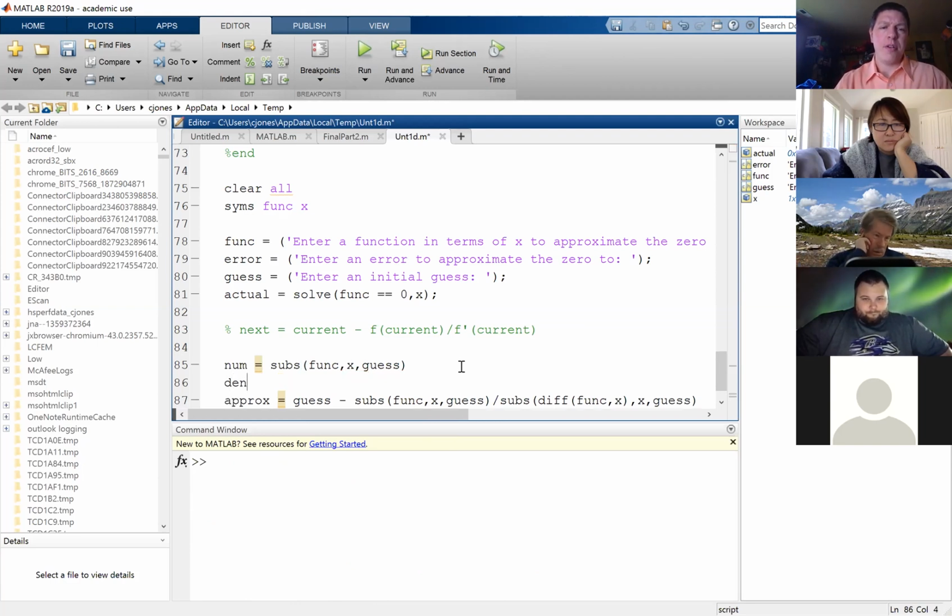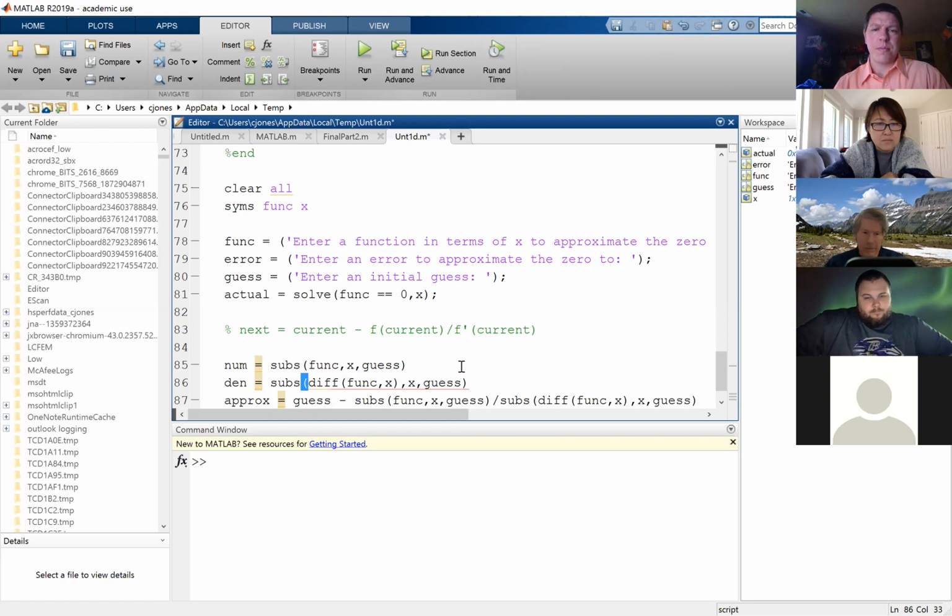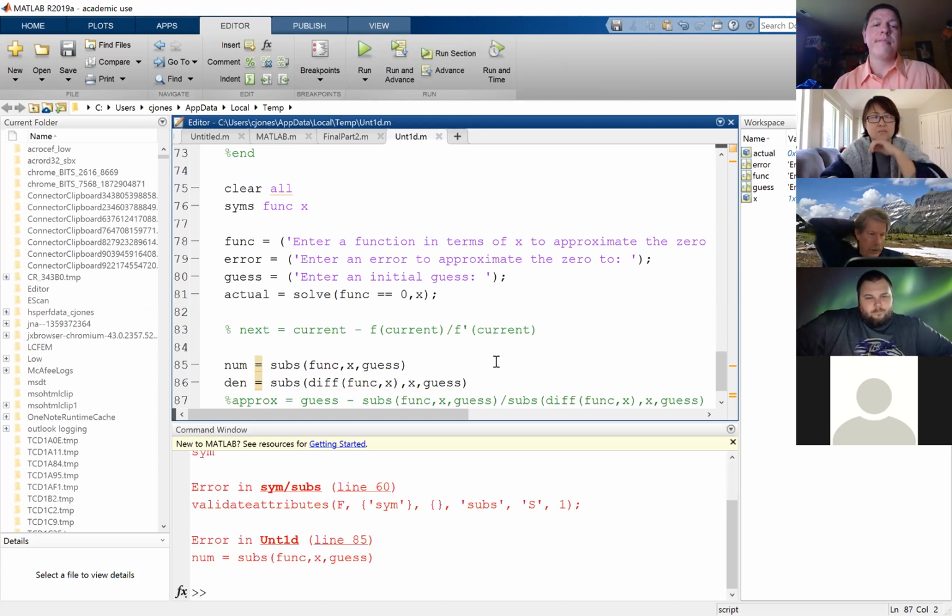And the denominator is going to be subs, and we're going to take the derivative, diff, of func with respect to x. We're going to substitute for x, and we're going to substitute guess. All right, so I'm just going to run that. Comment out the approximate. Just do that. Let's see what happens. That's how I debugged some very complicated code the other day.